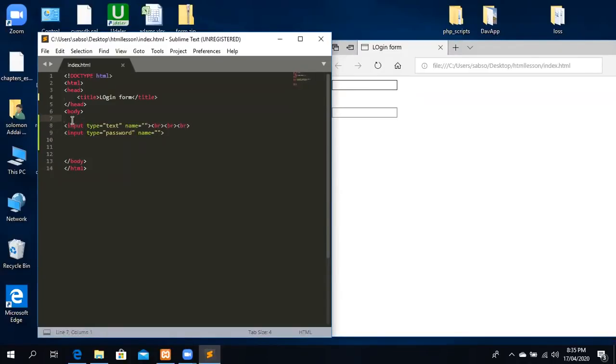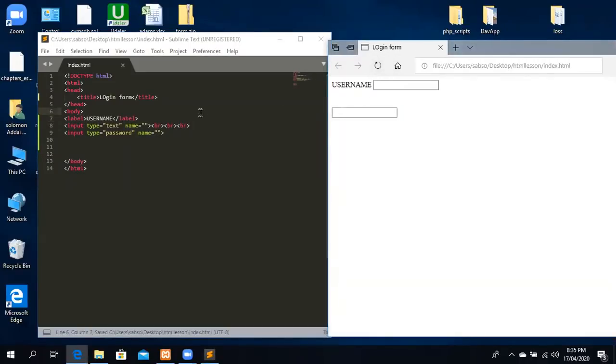We can just use normal plain text, or we can also use the label tags. We can type in label. We press the tab to auto generate. You could see that you have label, the open tag for label, and then the closing tag for label. You could see the only difference is the forward slash here. So inside this, we type in our username. Let's save it and then refresh. So we have username here.